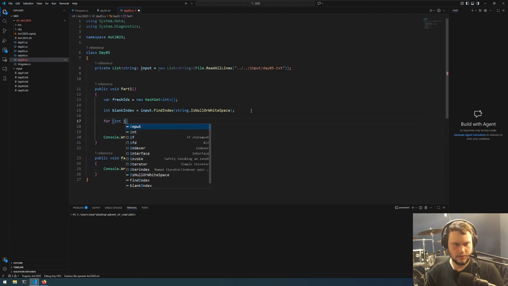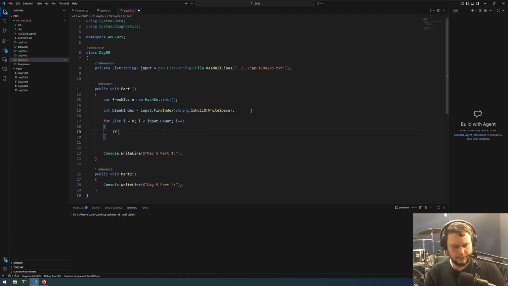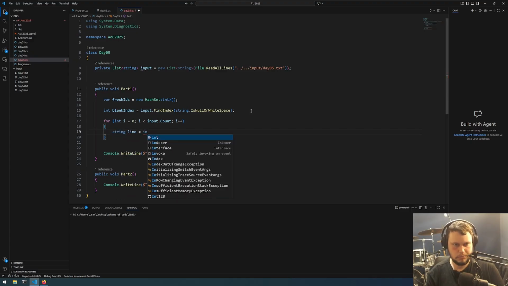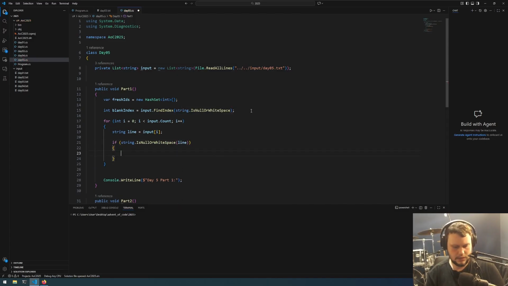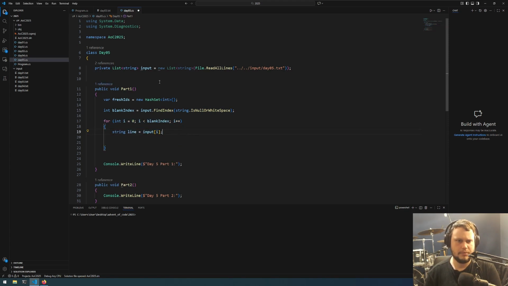So int i equals 0, i is less than input.count, i plus plus. And the first thing we do is grab string line is equal to input i. If line dot is, actually wait, string dot is null or white space, then we continue. And after that, wait no, I don't need to do it like this, we just do it based on the blank index. So everything inside of here is for the ranges, then we don't actually need to do this right here because it's never going to get to that.